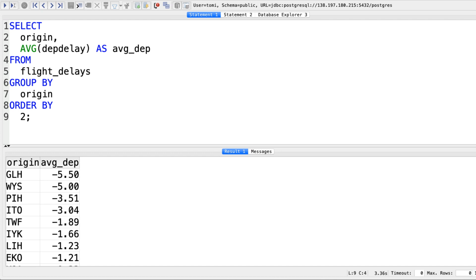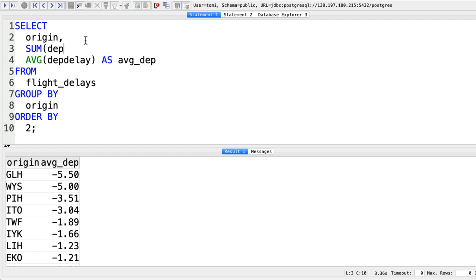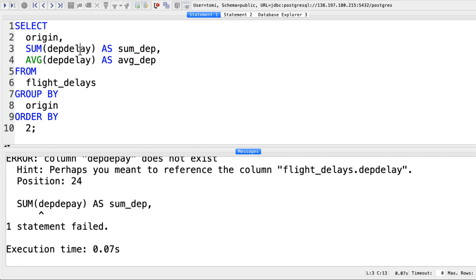And I want you to try this out for yourself and then never use it again. So I don't want to use this anymore. And why is that? Well, imagine a very common scenario. You tweak your query and you add an extra column like, just the sum depth delay here. And if you use column names, everything would work just fine. But if you use column numbers instead, your query will order by the wrong column. Whoops, depth delay.